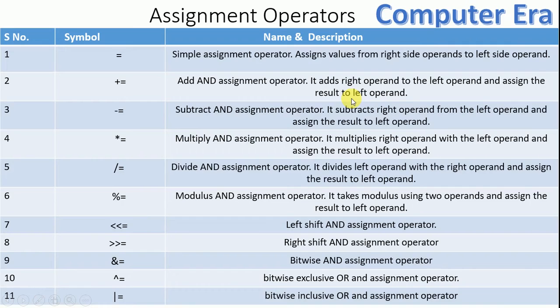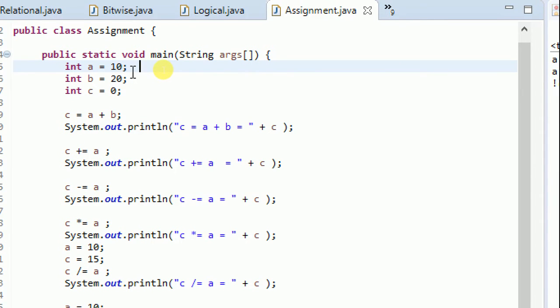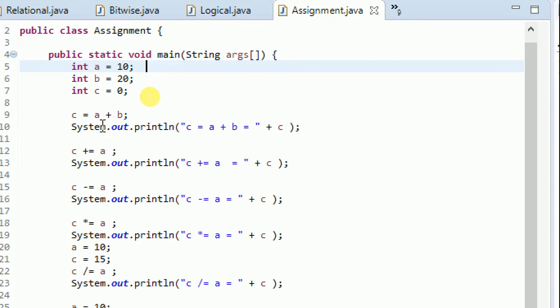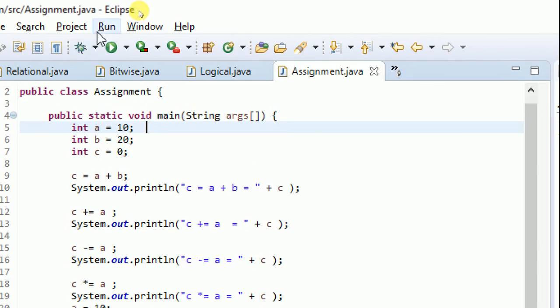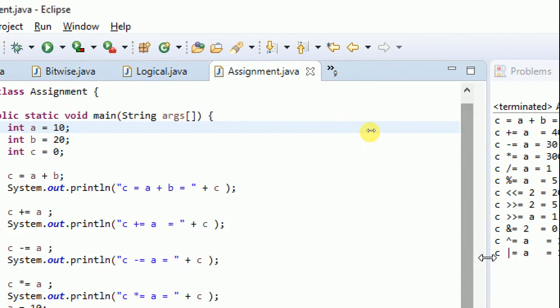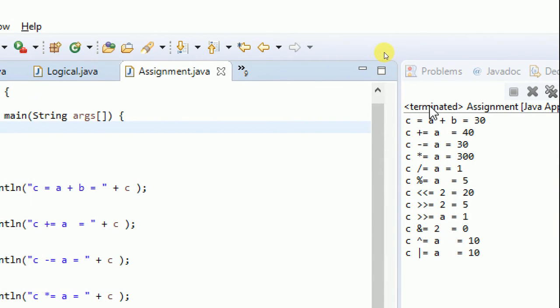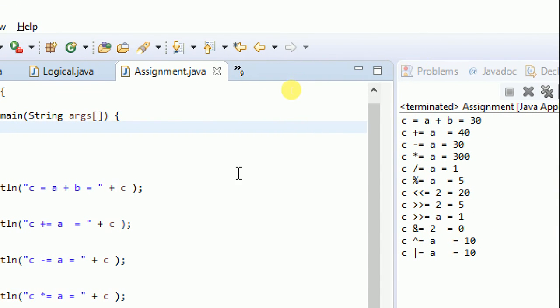So let's see the programming concept and then you will understand this. I have initialized a with 10, b with 20, and c has been initialized with 0. So c is equal to a plus b. It is a simple assignment operator. Whatever a plus b gives you will be assigned to c and it will give you the result. So let's run it and see. So c is equal to a plus b, which is 30. It has been simply assigned.